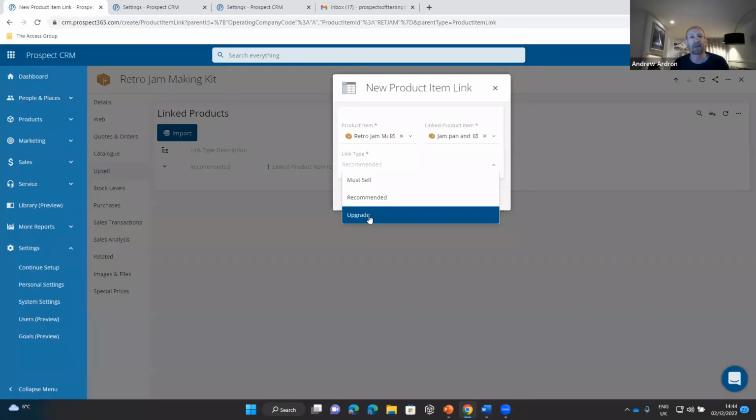Or let's say if we had a jam making kit premium, then that would be an upgrade. So somebody's asked for the jam making kit, I can say maybe you want the deluxe jam making kit. And obviously instead of adding that as well, if you chose the upgrade, it would have replaced the item with the more valuable item. Hopefully those three options are pretty self-explanatory.